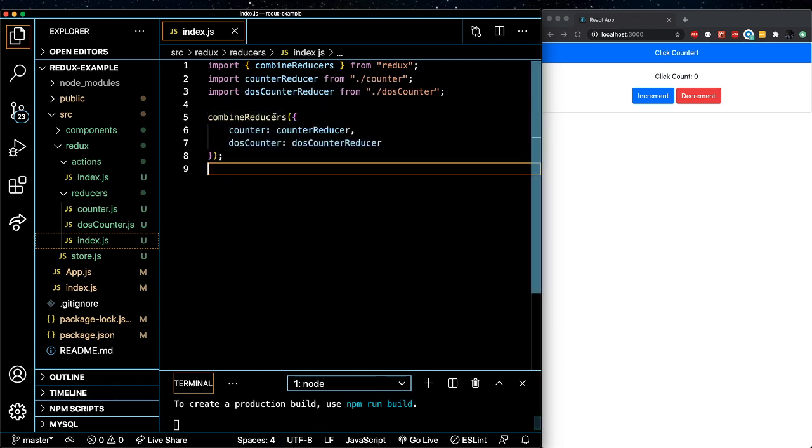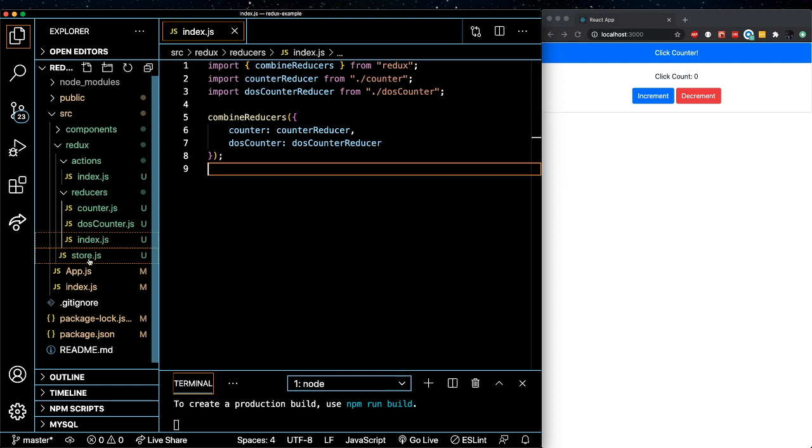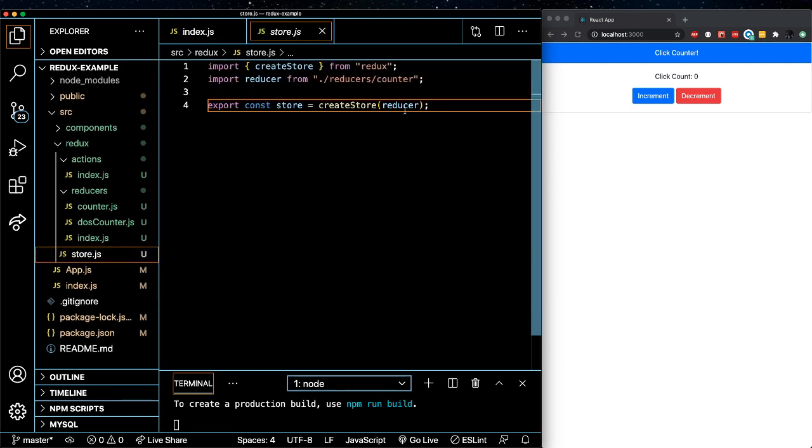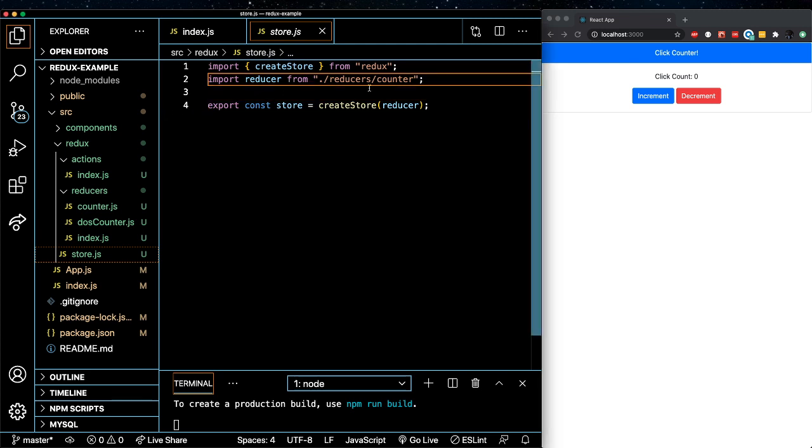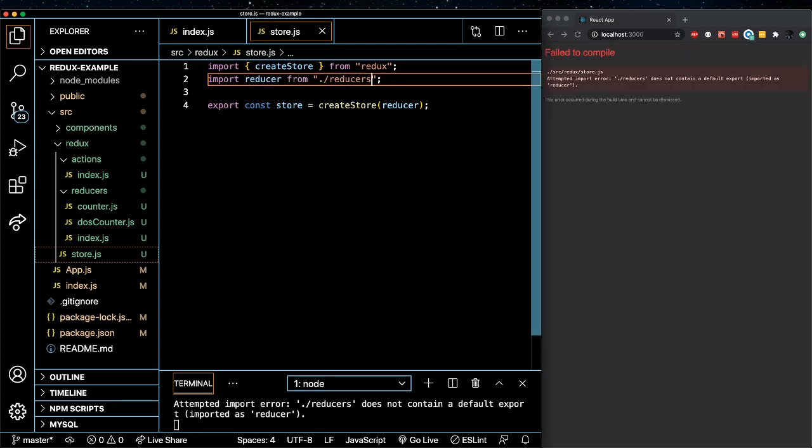Remember, combineReducers is a function that is given by Redux. What it does is, if you have more than one reducer in your code, it is going to combine them. Why? Because your store has the capability to only take one argument. So what is going to happen over here now? I'm going to change this, I'm going to import the index file, so I don't need any of the single ones.